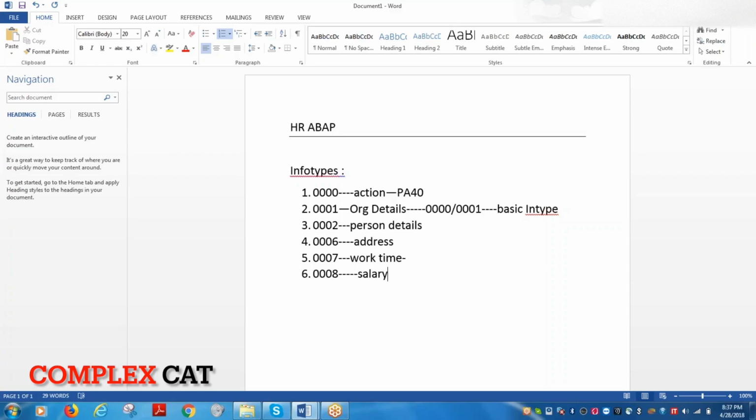Now, once payroll is there, how are you going to transfer your salary? For that we have one more info type called bank details. These are the bank details of the employee: what type of bank it is, the salary account, the account type, and all those details will be available in 0009.